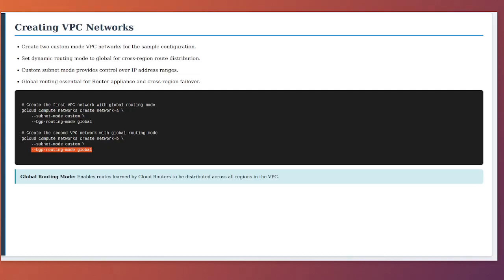When you create a VPC network, you also specify the subnet mode. For Router Appliance deployments, you should use custom subnet mode rather than auto mode. Custom mode gives you control over the IP address ranges used in each subnet, which is important for avoiding conflicts with on-premises address spaces. Let me walk through the gcloud command for creating a VPC network.